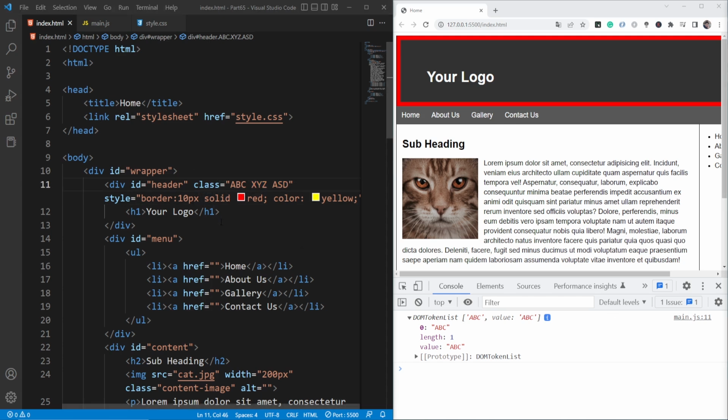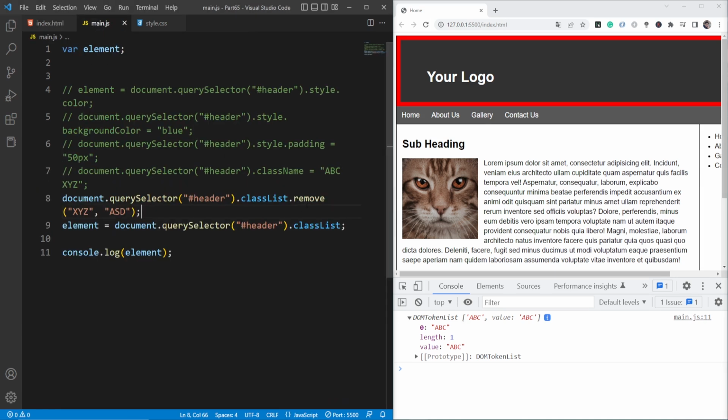So this is it for this tutorial. In our upcoming tutorial, we are going to learn addEventListener. Also, I'm going to cover all the classList methods in our upcoming tutorials.